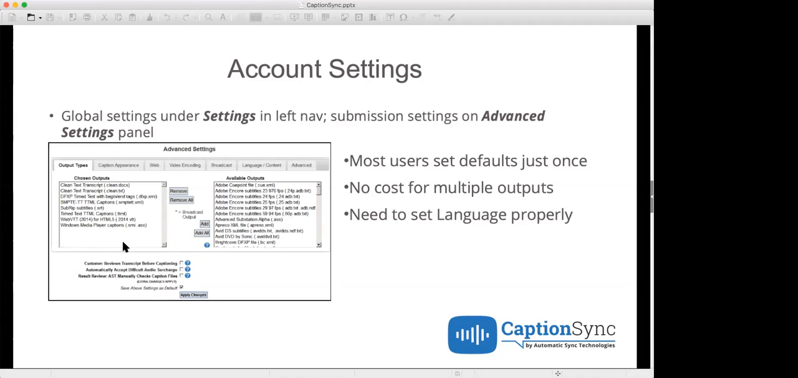From a high level, there's basically 2 places to look for settings. There's global settings, which are found under settings in the left-hand nav. And then there's advanced settings on that caption submission place. And that's where you could choose such things as which output files do you want, how long do you want your caption lines, how do you want speaker IDs, that sort of thing.